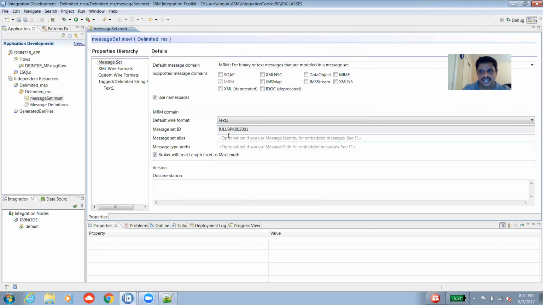It's not message ID, it's message set ID. Keep this in mind, because message ID is something else, which is one of the properties of the MQMD. That is related to a message kept on an MQ queue. Any message that is kept on an MQ queue will have a unique ID, which is called the message ID, and this is not equal to the message set ID. They are both different things.